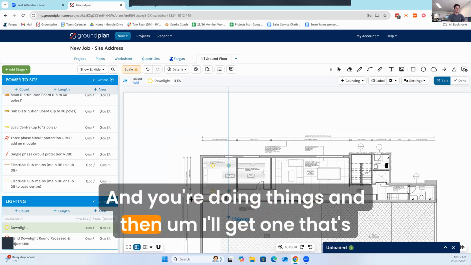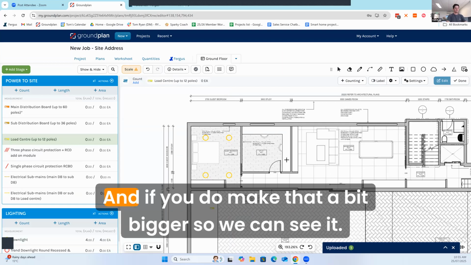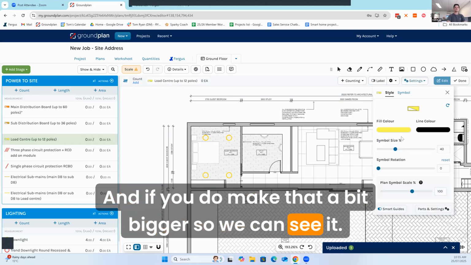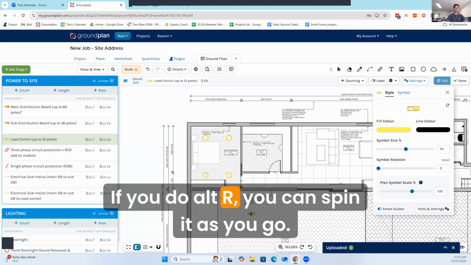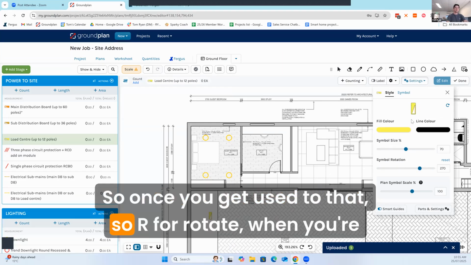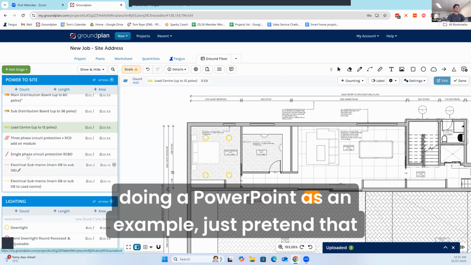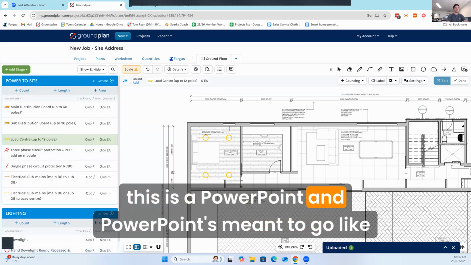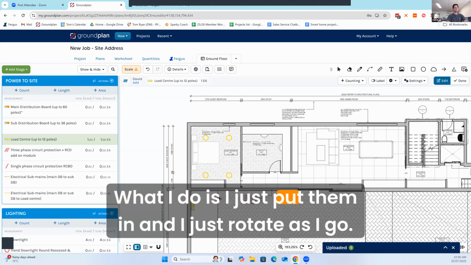When you're doing things, and then I'll get one that's not a circle. And if you do, make that a bit bigger so we can see it. If you do Alt R, you can spin it as you go. So once you get used to that, R for rotate, when you're doing a PowerPoint, as an example, just pretend that this is a PowerPoint and PowerPoint's meant to go like that on the wall. What I do is I just put them in and I just rotate as I go.